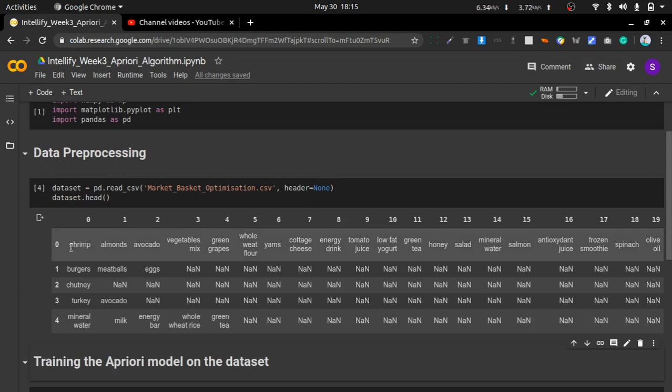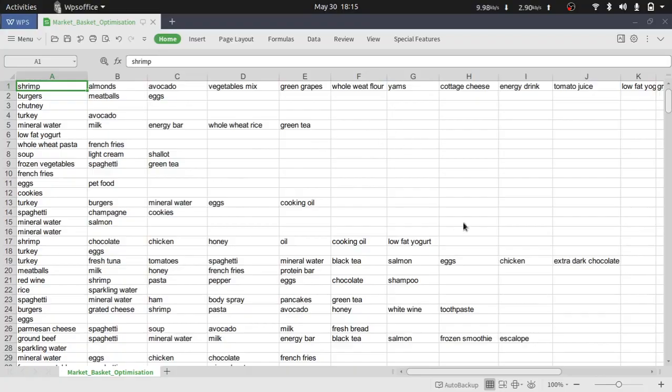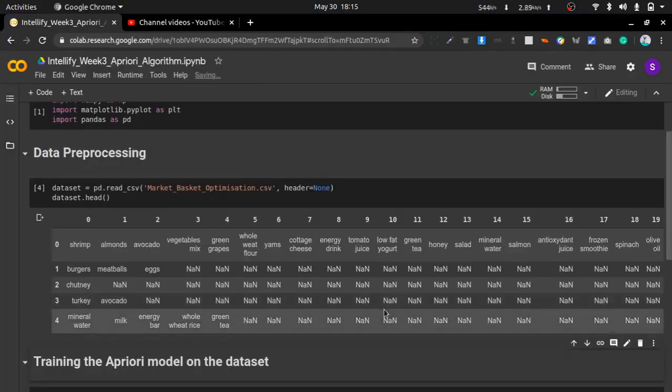Now as you can see, the lines are in the correct place, and NaN is nothing but not a number, as these are the empty values. Python considers them as NaN, not a number. So this is our data pre-processing.